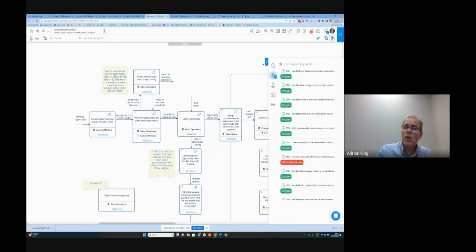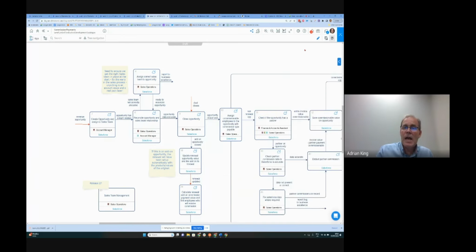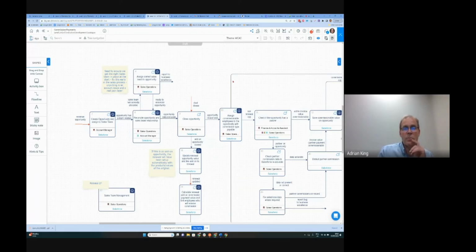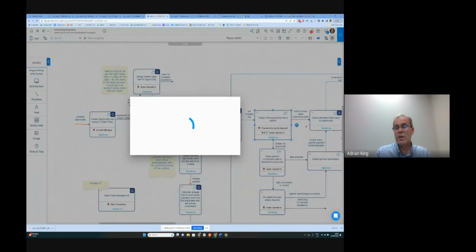Let me quickly show how easy it is. I'm going to go into edit mode. I'm not going to change this here because this is a production item. I talked about walking through the processes. I'm walking through, and on the step "check if an opportunity has a partner, which can affect sales commission", I right click, add change, story. And this allows me to create a new story.